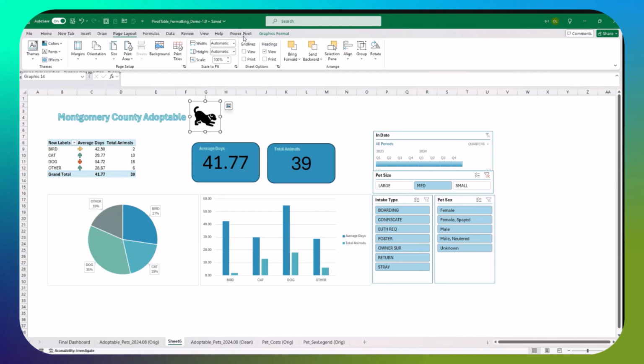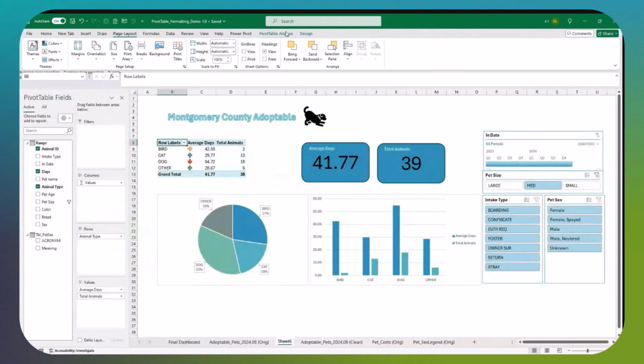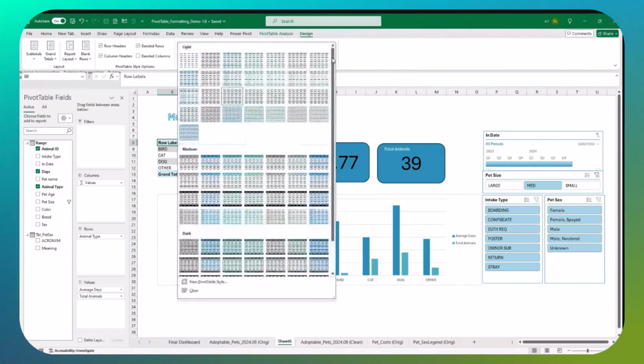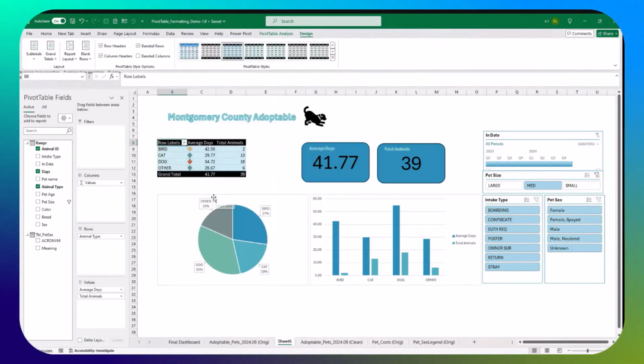We also can go in on our pivot table and go back to that Design tab and make changes there. So we can go in and add those banded columns or banded rows. Again, I'm not such a fan of those. We can add grand totals. We also can go in and adjust this to show any other way. So that's pretty much it.